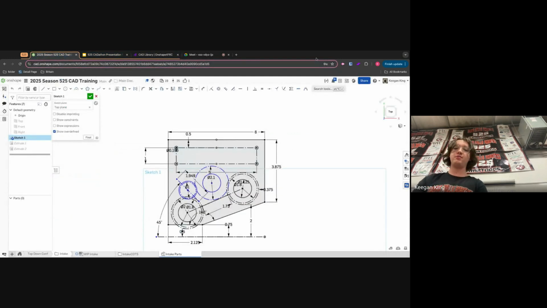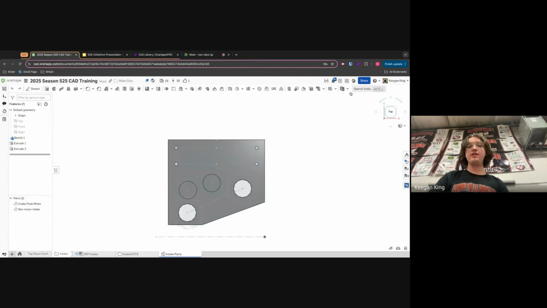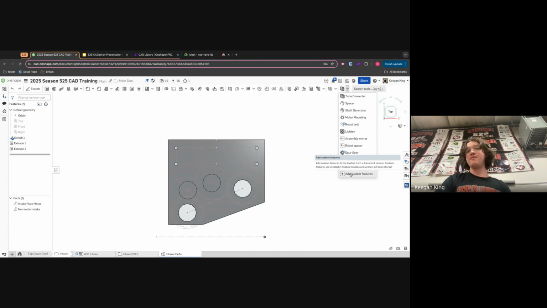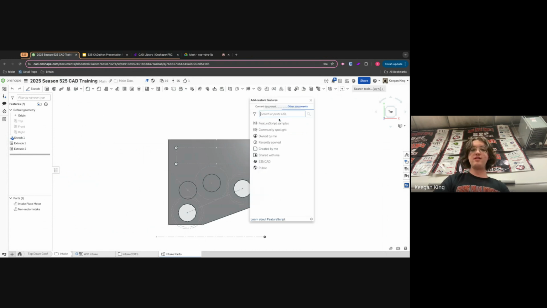to our OnShape document. And if you're in the sketch, we'll click out of it. And in the far right, next to the search tools, you should be seeing a little plus sign where mine is saying tube converter. If we click on this, we'll see add custom features. We can click on this, and it says search or paste URL. So that's where that copied link will come in handy. We'll just paste that in, hit enter, and it'll give us Julia's feature scripts.